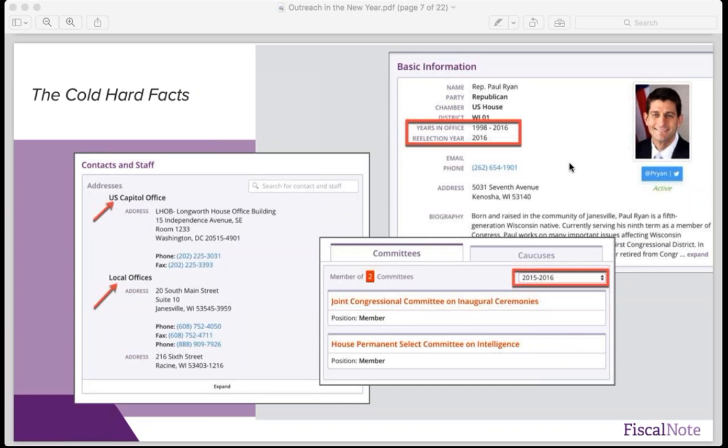But FiscalNote is dedicated to getting you the information that you need. So if there's something that's missing, please do let us know, and we will either go through our partner or use our services team to acquire that information. So do feel like you can provide that feedback.